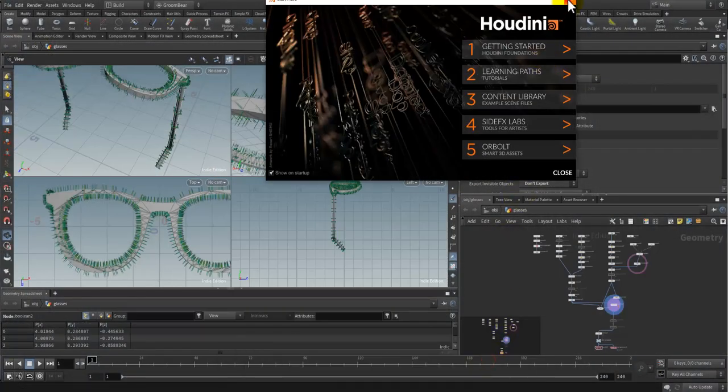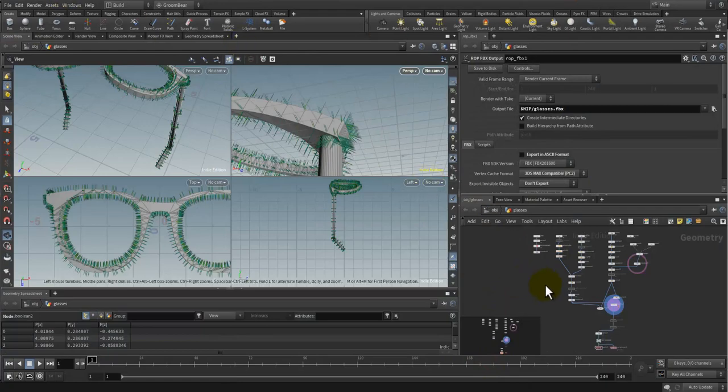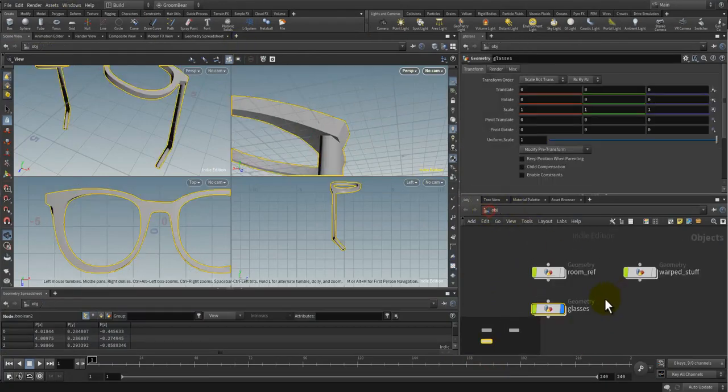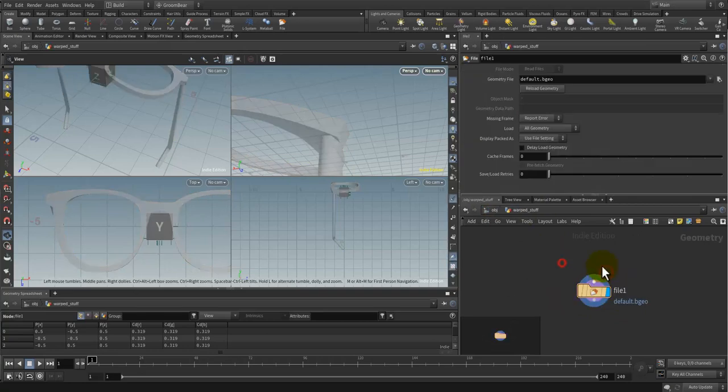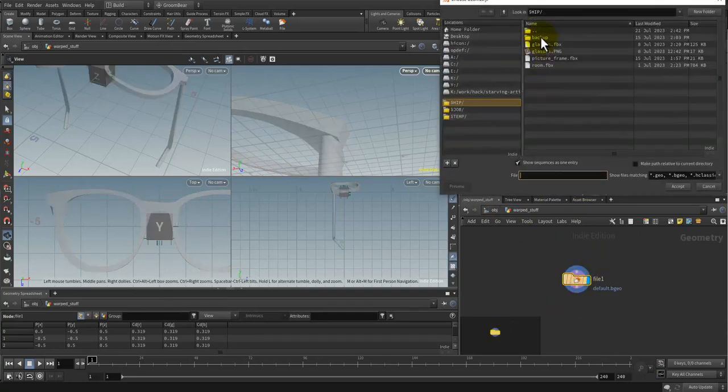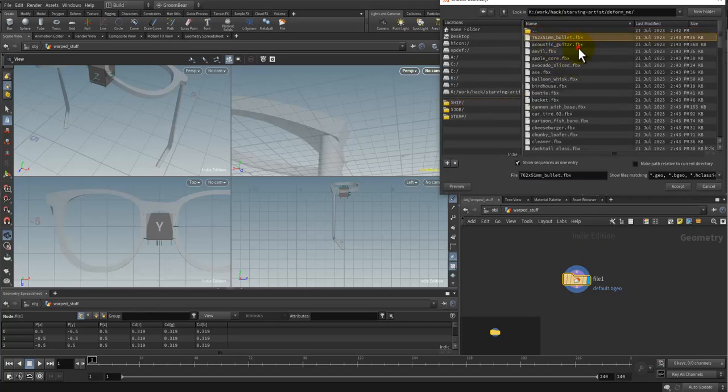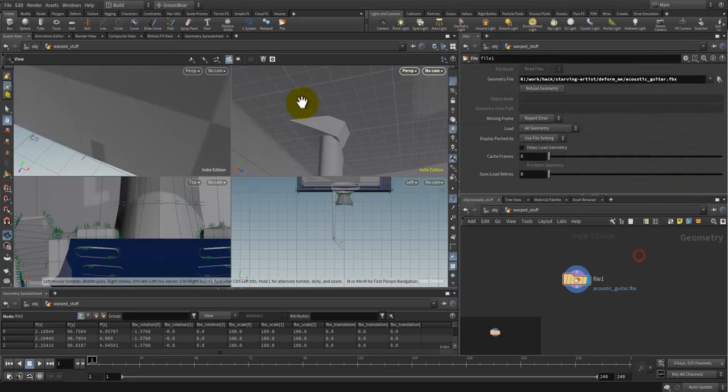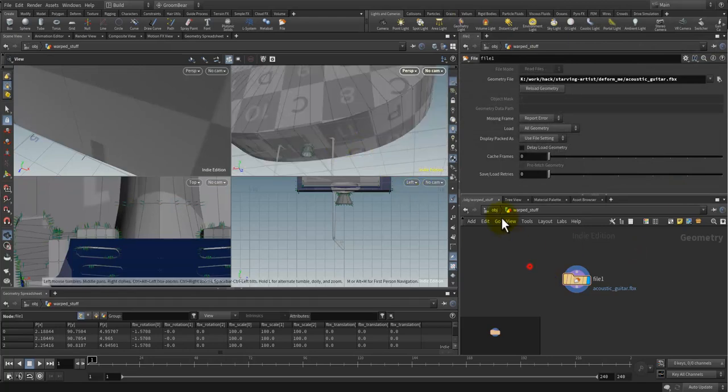Deformed objects. Is that what you are? Okay, yeah, so there's the glasses. Warp stuff. Okay, so let's load in something. Deform me. Okay, so let's just pull any of these in. Let's pull a guitar in. That's pretty distinct.